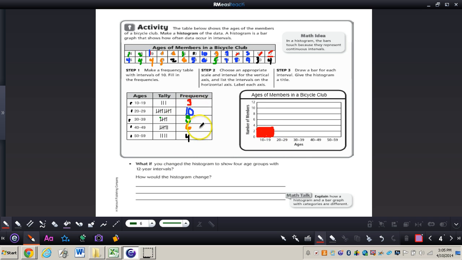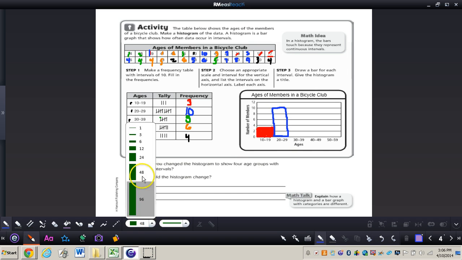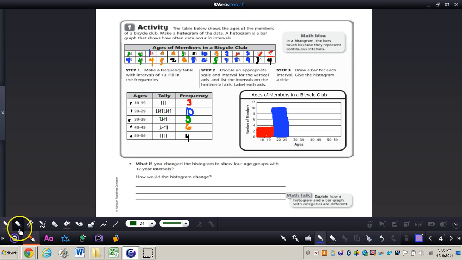Okay, 20 to 29. You can see that is an interval of 10. All right, so what we will do is just use a different color here. So 20 to 29 is an interval of 10. And we'll just make this bar graph go all the way up to the 10. Then from here we can just shade it right in. A little too thick. Change the size of my ink here. There we go.